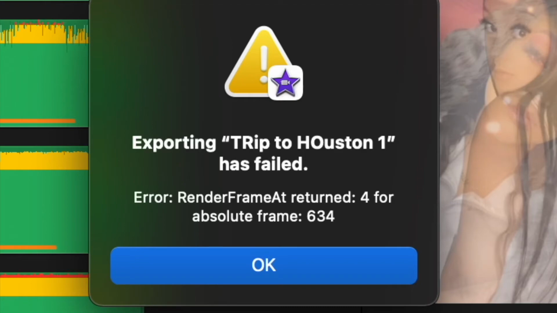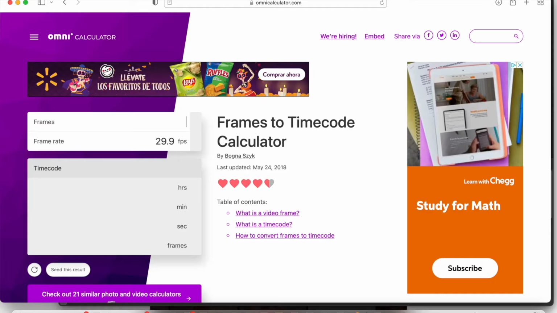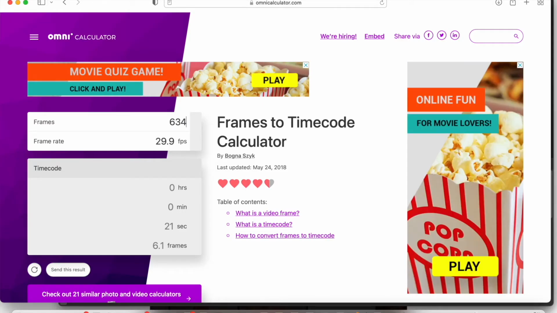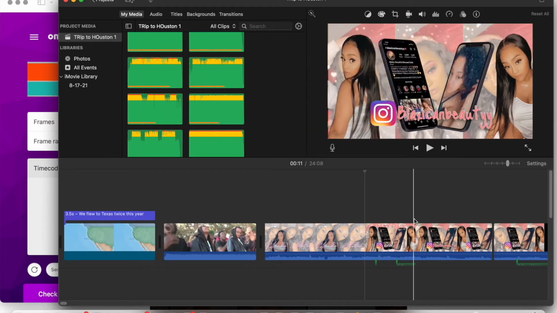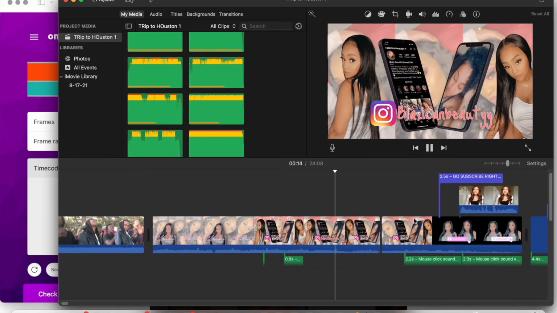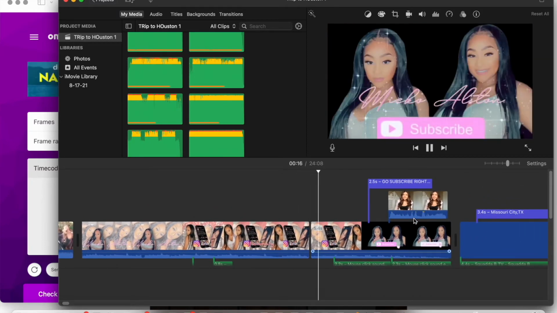So they said 634. I'm going to use that number on this calculator, 634. They're telling me that's at 21 seconds within my project. So next I need to click on OK, and I'm going to find the 21 second mark in my project so that way I can see what they're talking about and go fix it.